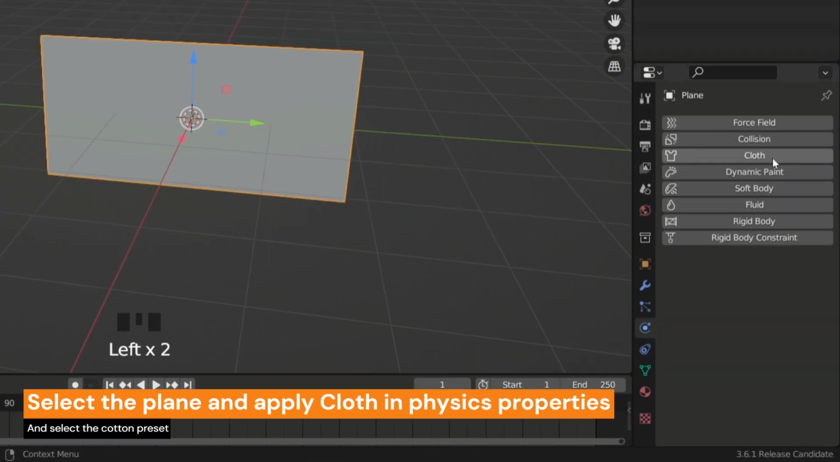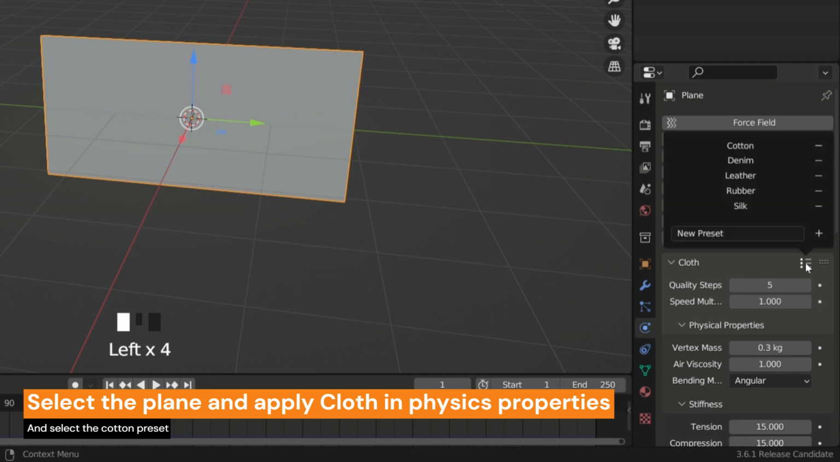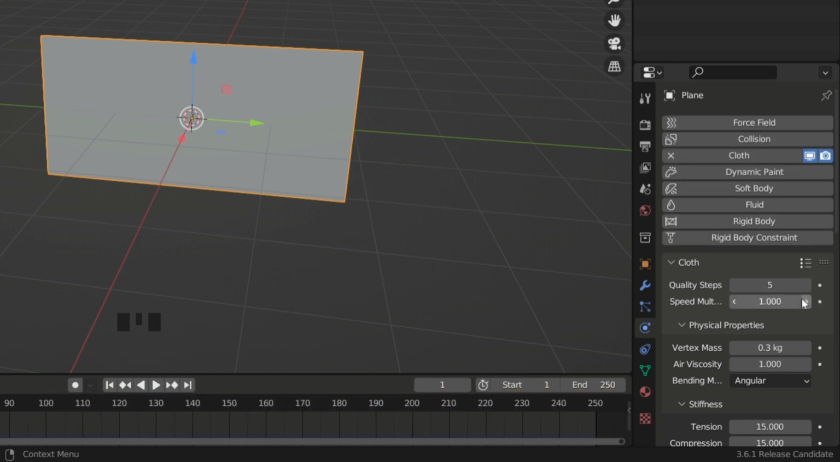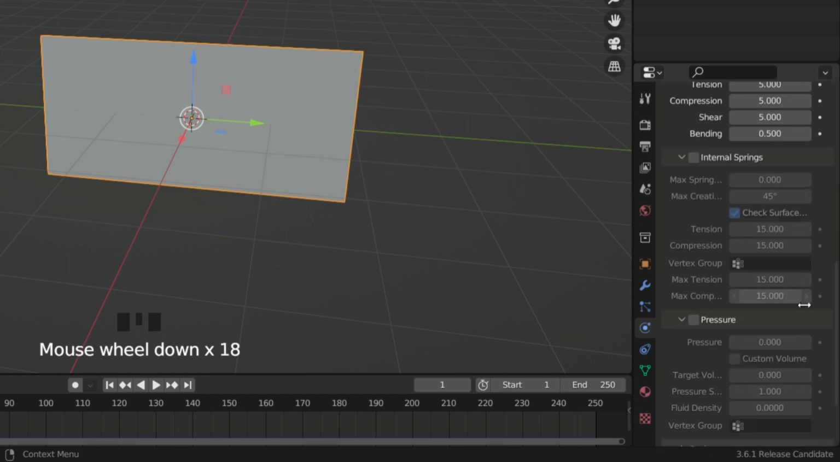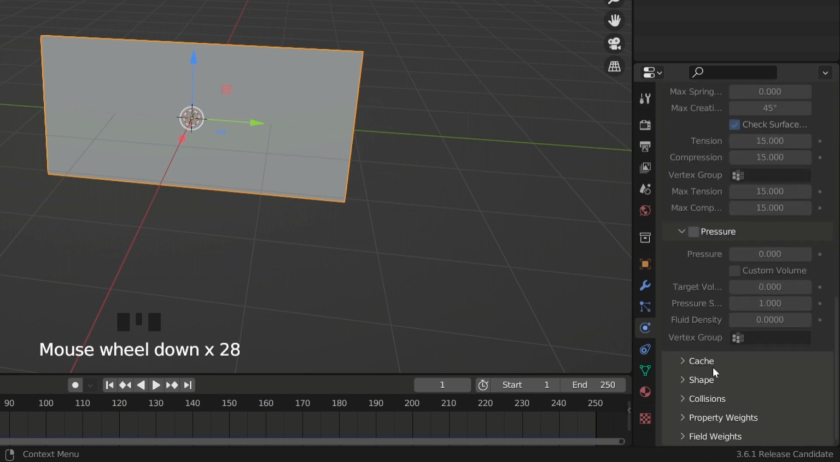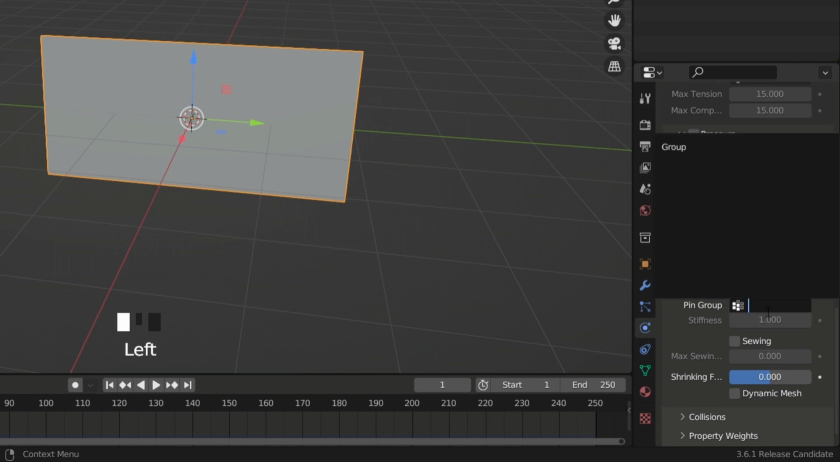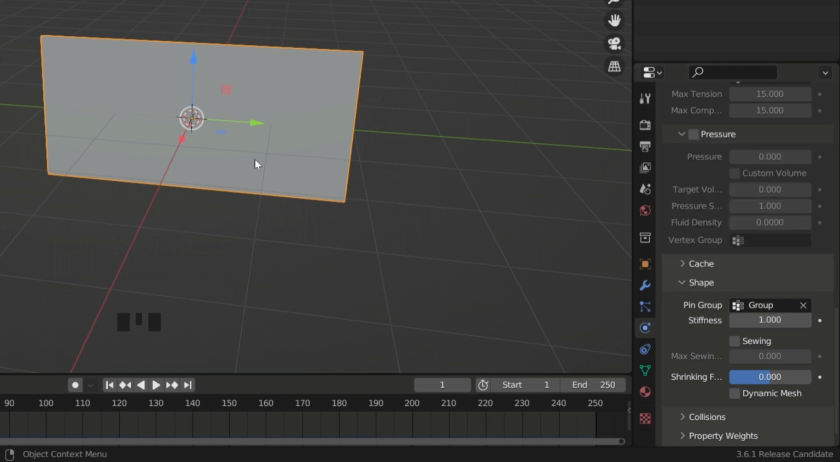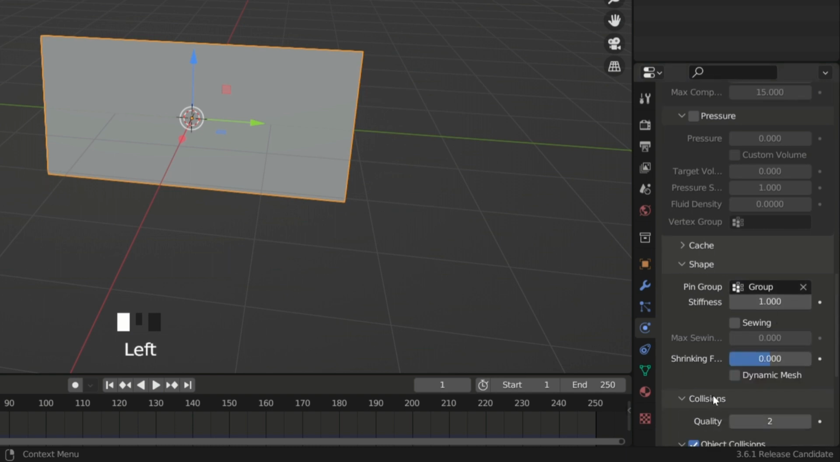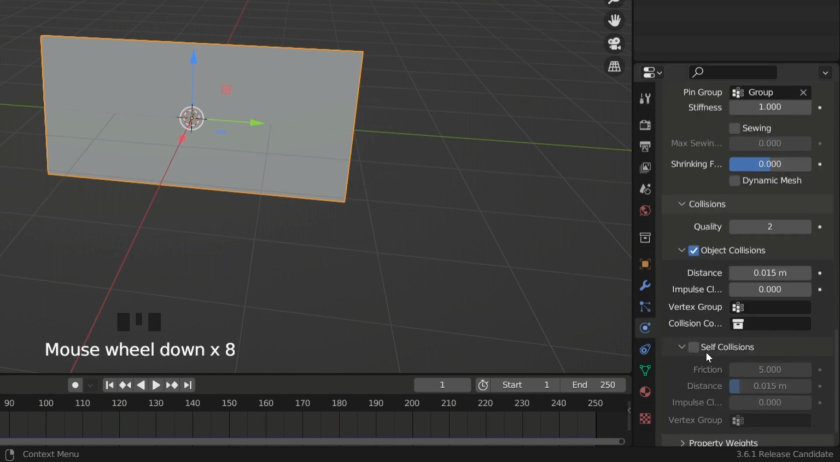Now select the plane and in physics properties apply cloth and select cotton in preset. Scroll all the way down and inside the shape menu, add the previously added vertex group here in the pin group tab. This makes the selected corner as rigid points, and in the collision tab, make sure to activate the self collision option.